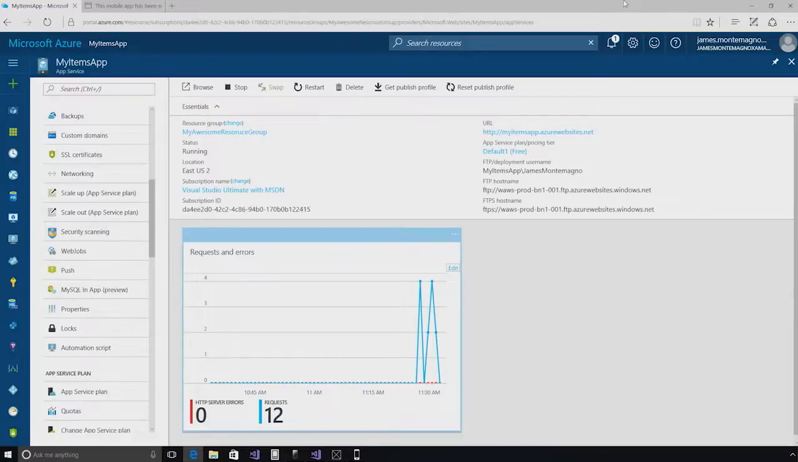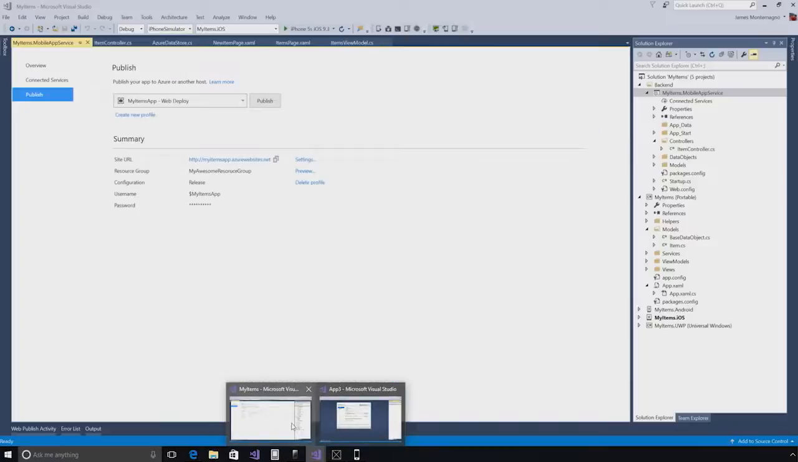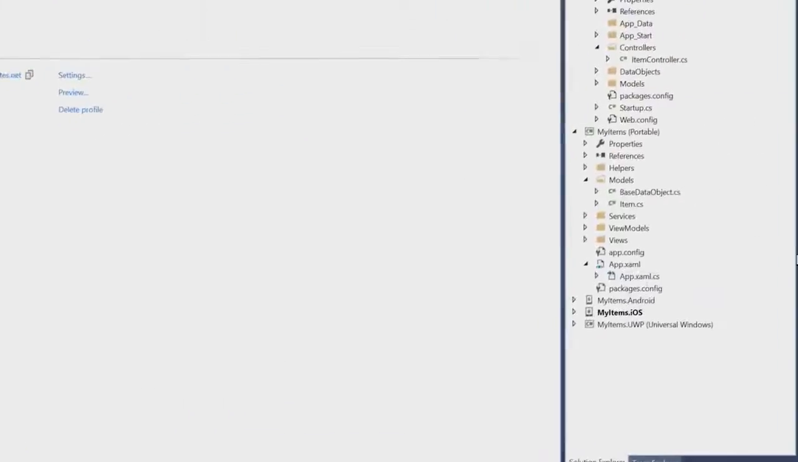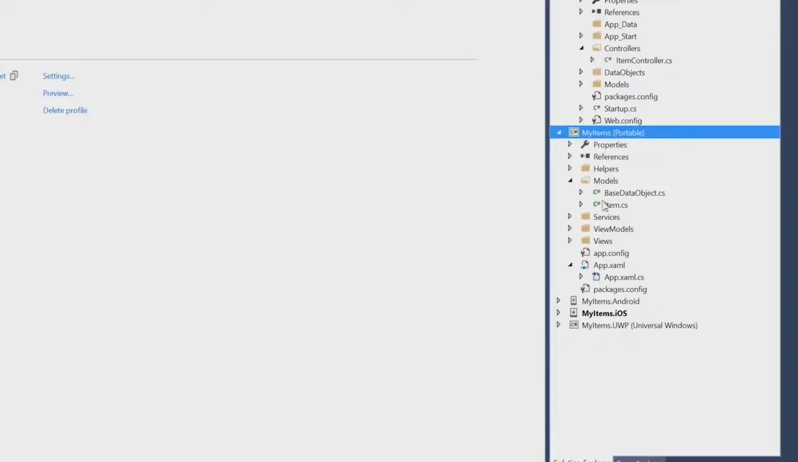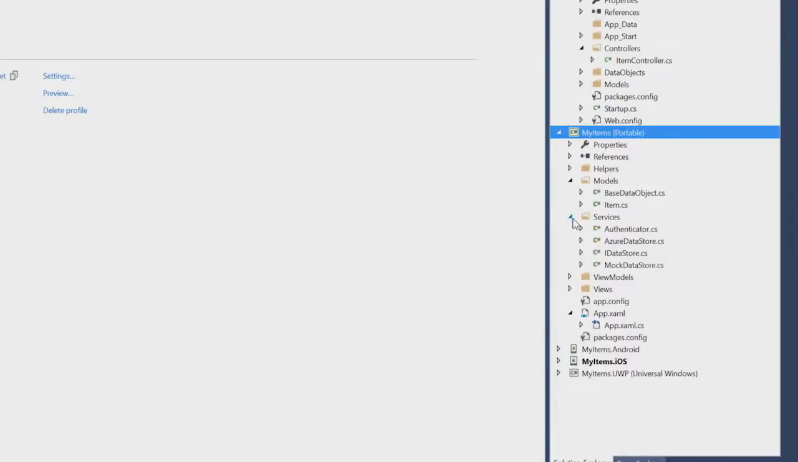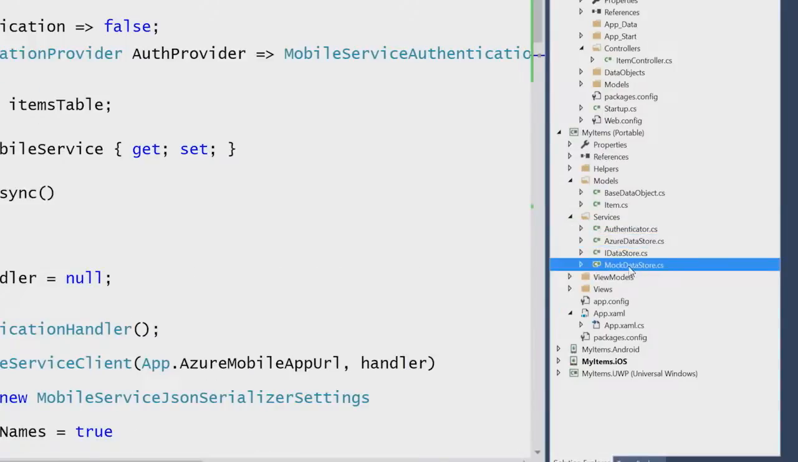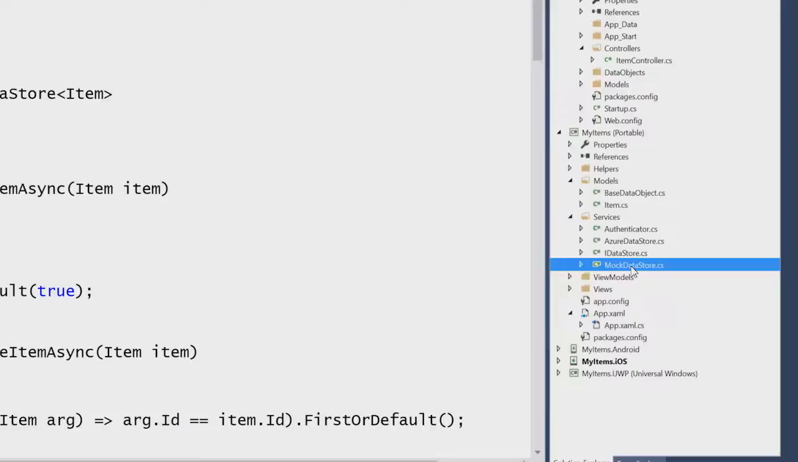Now, let's get into the actual mobile application parts, back into Visual Studio 2017. Now, notice again that we have all of our code inside of this portable app code. So I want to highlight a few things. We have services such as our authentication libraries, our Azure Data Store. We have a mock data store, so if you want to just test out some things offline, you can. Then we structure everything in the MVVM approach.